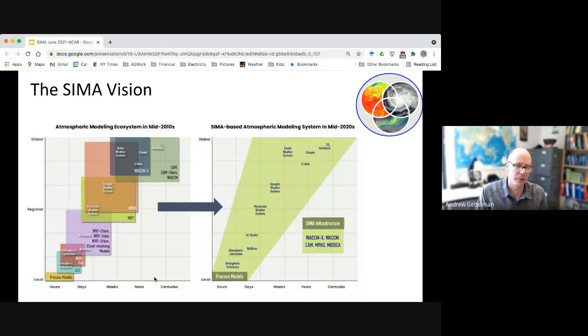So the SIMA vision, if you look on the left, this is sort of where we are now with our atmospheric modeling ecosystem in the mid-2010s, or now starting into the 2020s. We have global models for CAM, WACCM-X, WACCM, part of CESM. We have mesoscale models and regional models for MPAS and WRF. We have special versions of that run at higher resolution for air quality, and we get all the way down into the convective and LES scales. And the SIMA vision is actually to try to unify most of these on a firm foundation for process modeling, and put all these community models that we use together.